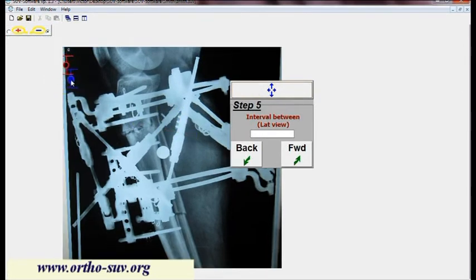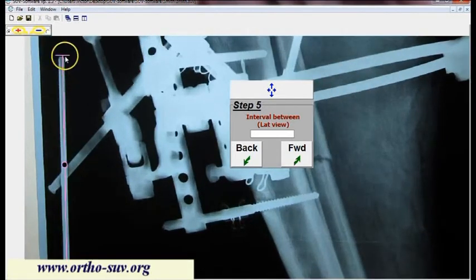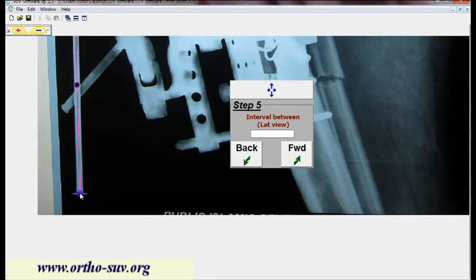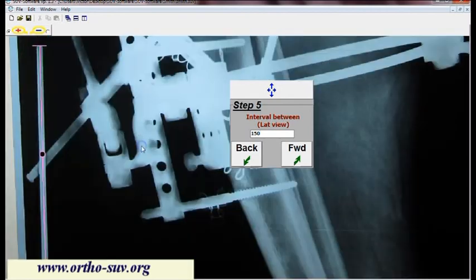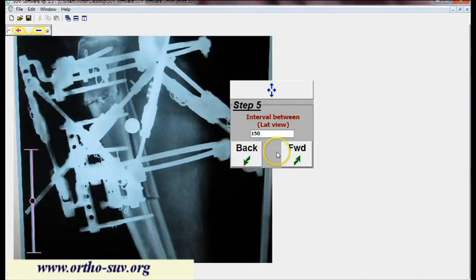Then we do the same procedure with the lateral view X-ray. We take the dumbbell by the black center and we move it to the threaded rod, and then we enlarge the dumbbell. Then we check it on high magnification; the ends of the dumbbell and the ends of the subject of known length should coincide. And then we insert the same value of 150 millimeters in the box in the field, and we can go forward.